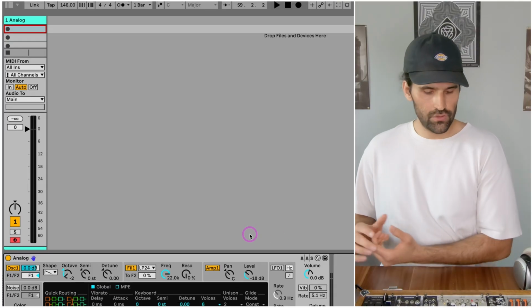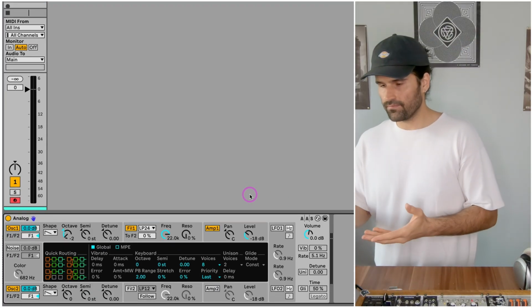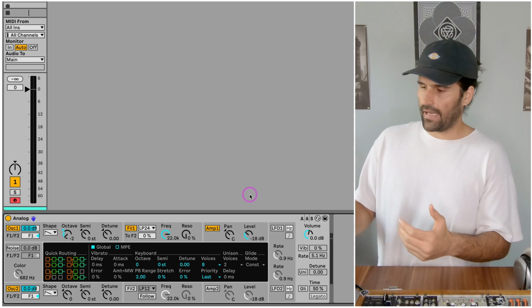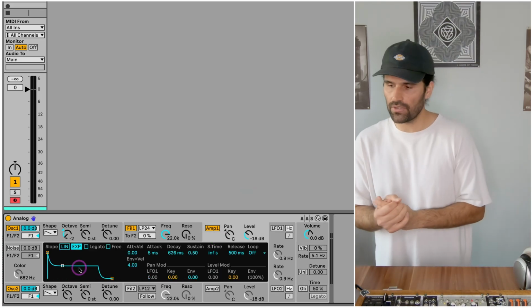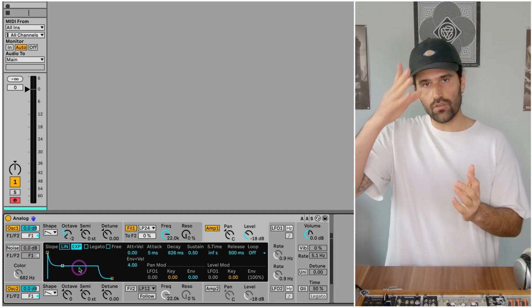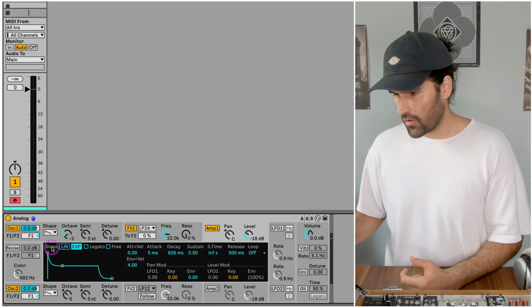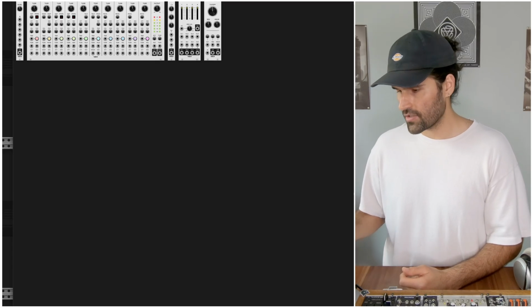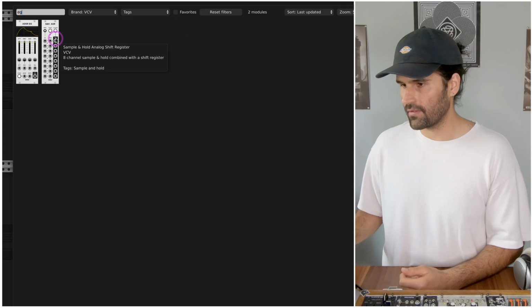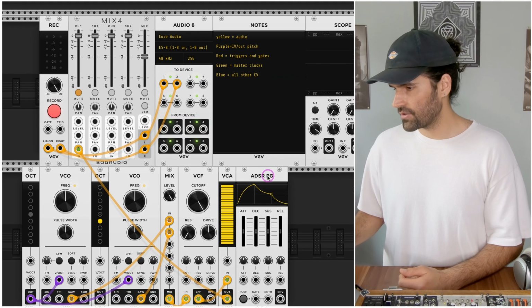Now, what should we do so that the amp is not always fully open? As you know already, we need to use an envelope generator to control the shape of our sound. So let's just type in EG, short for envelope generator. Here is an envelope generator for a VCA.